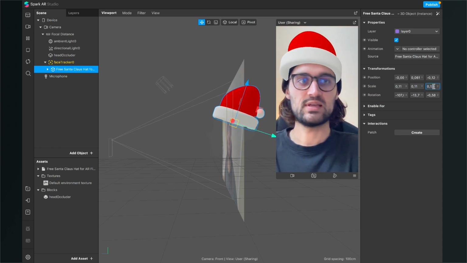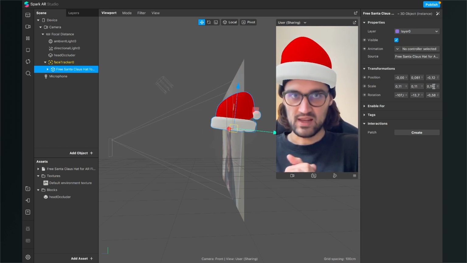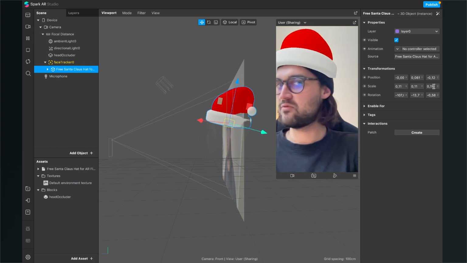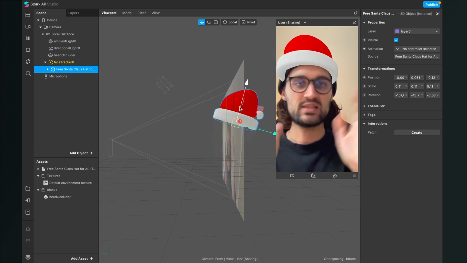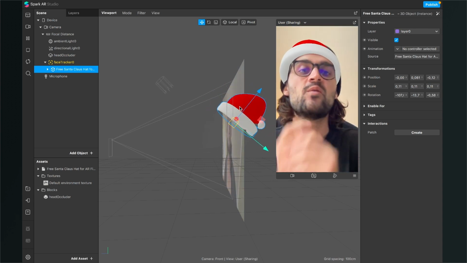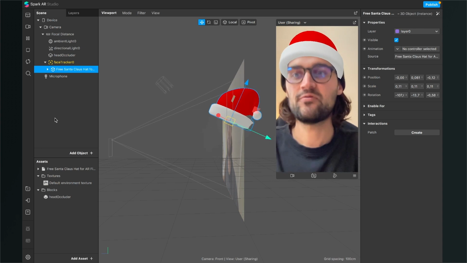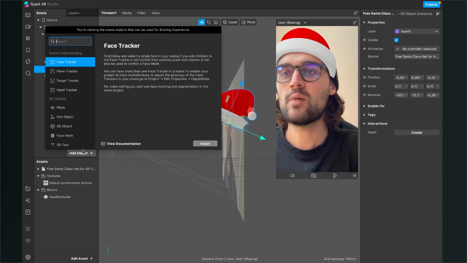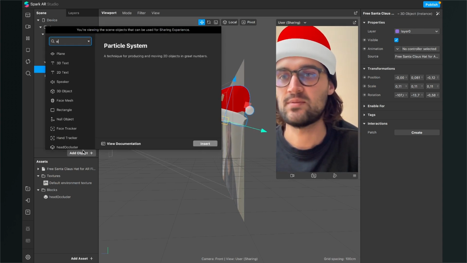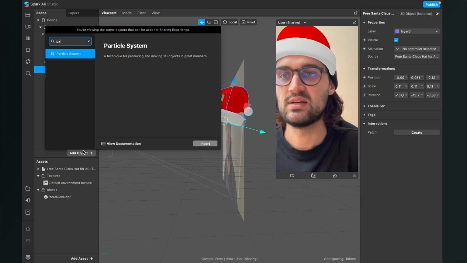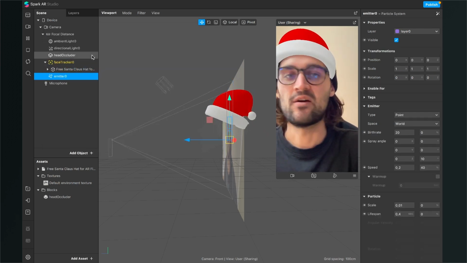But we can do this in the end. So now we already have our Santa hat, but to give this filter a more Christmas vibe, we also want to add some snow which is falling down from above. For this we need a new object. We need an emitter object or a particle object, a particle system here in our scene.